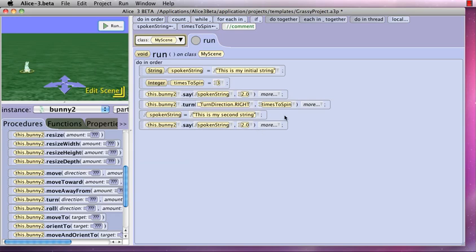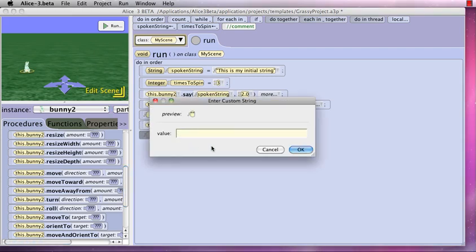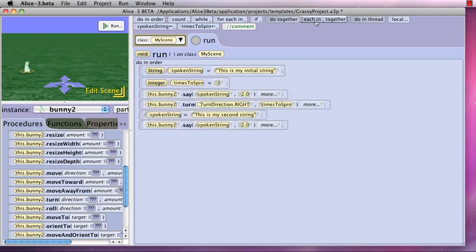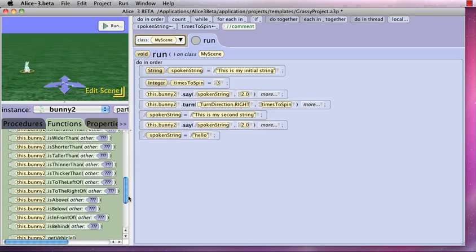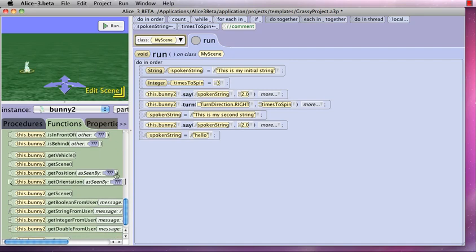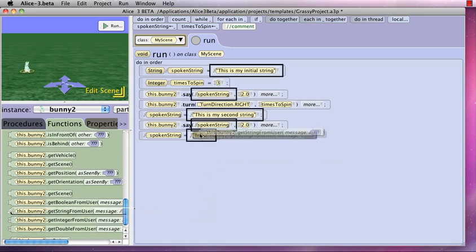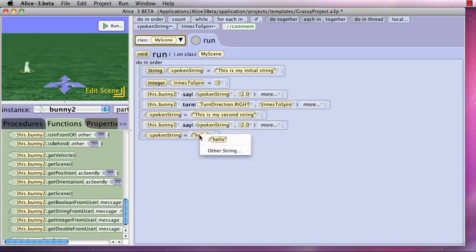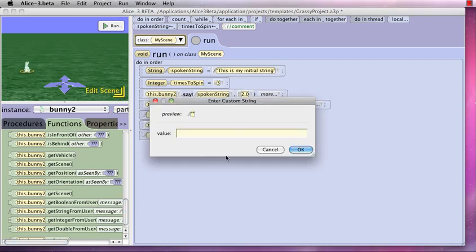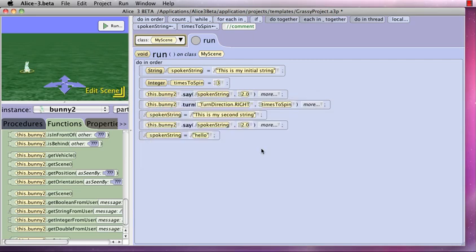Now, it's much more useful if you can actually have your user assign the string value. And we'll just set it initially to hello. I'm going to change it in a second. And in our functions, I can use getString from user, and I will drag that over here where it says hello. So I'm going to set spoken string equal to whatever other string the user puts in. Get string from user, drop it here, other string.